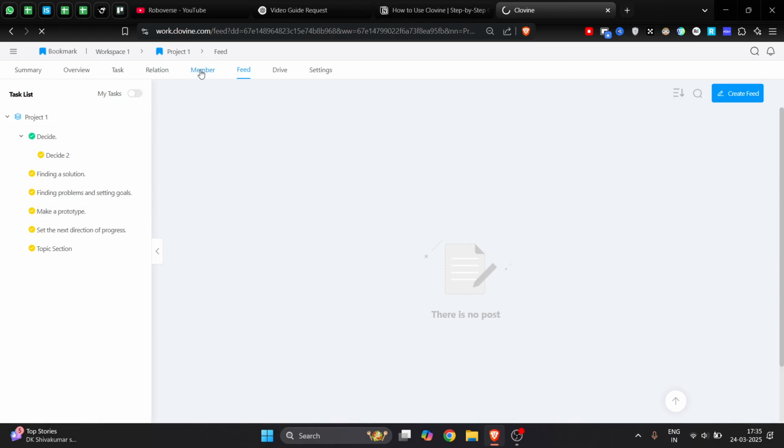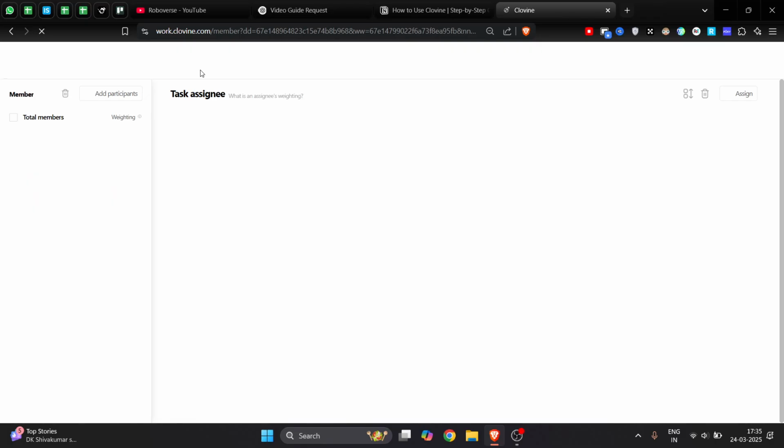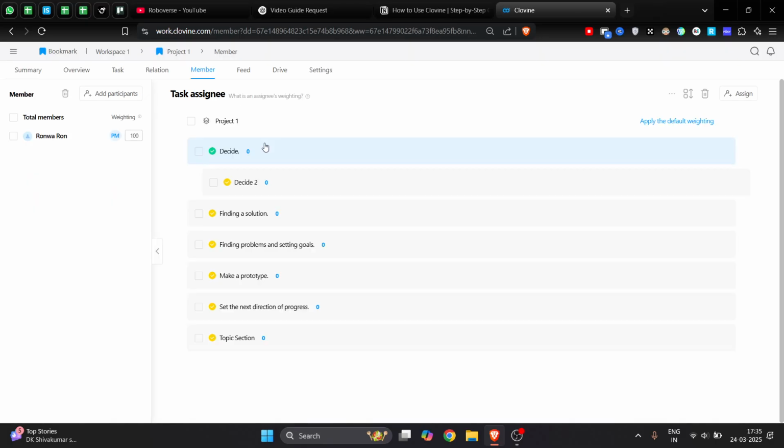And this is the member section. If you're working with a large team, you can go here and check how much and from where each person is working, what permissions they have got, what their role is, and everything.